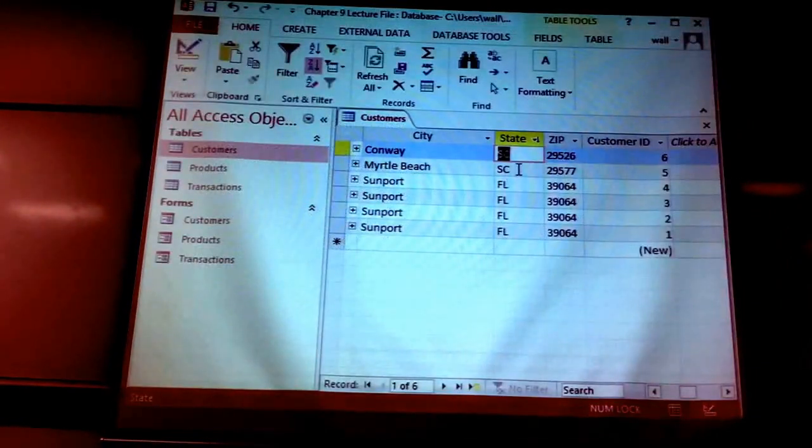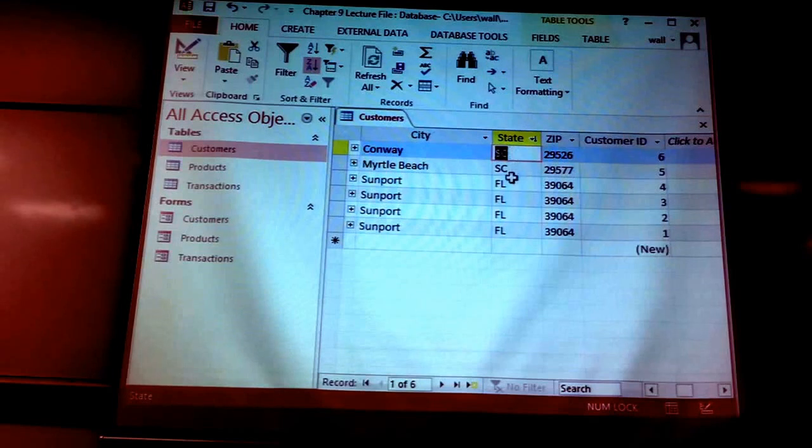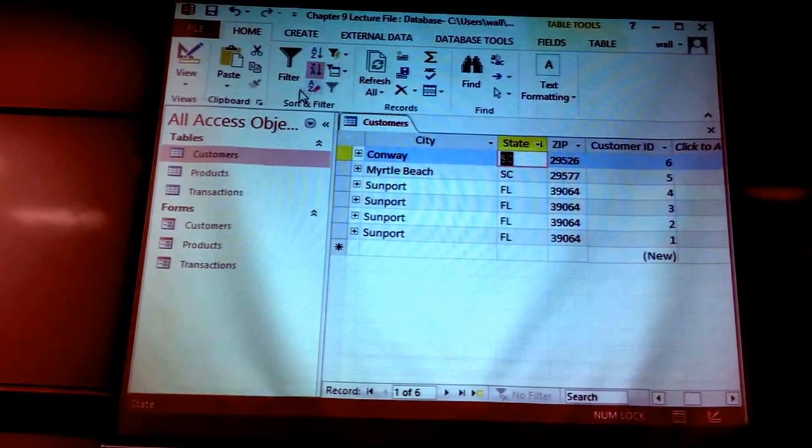Another good thing about sorting is if you have a large database, if you sort it for ascending, the blanks will come up first and it'll show you the fields that are empty. That's always a handy tool.